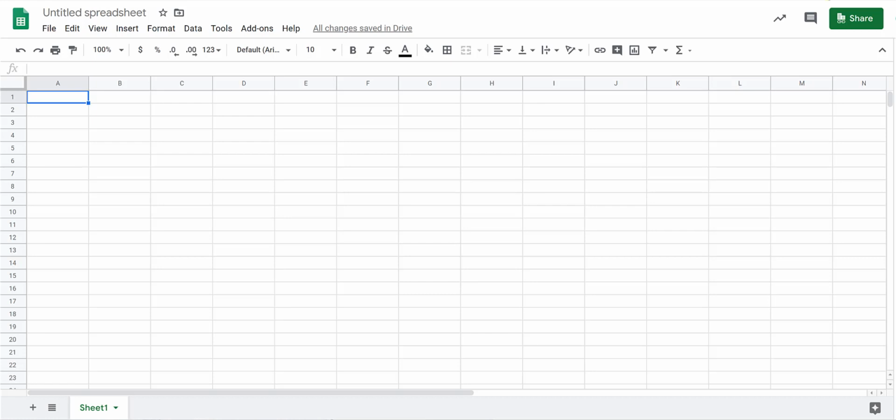So the first thing we should do is, I've opened a new Google Sheets screen, so the first thing we should do is click where it says rename and name the spreadsheet. So I'm going to call it something simple here, Google Sheets tutorial. There we are. So I can click away from that and that's now saved.